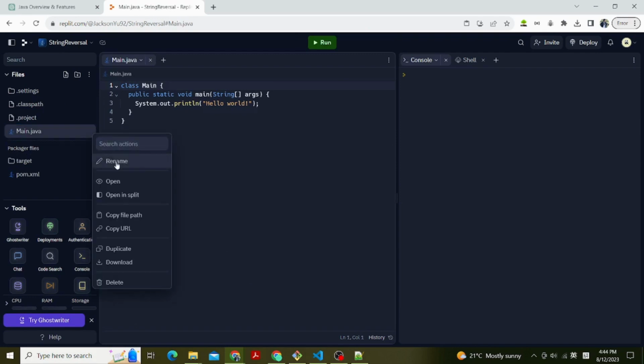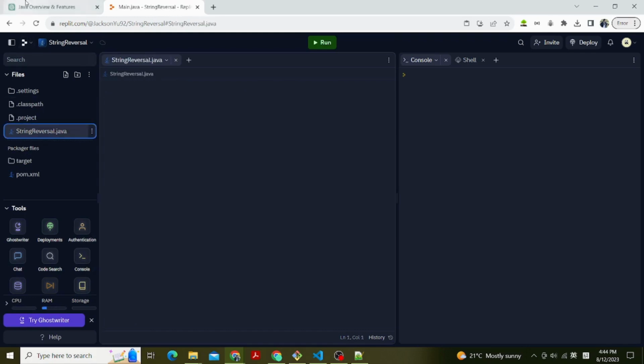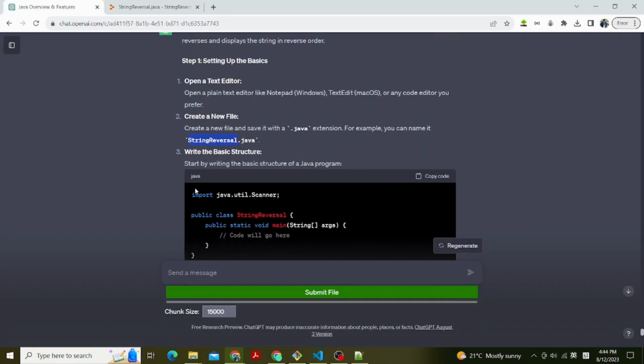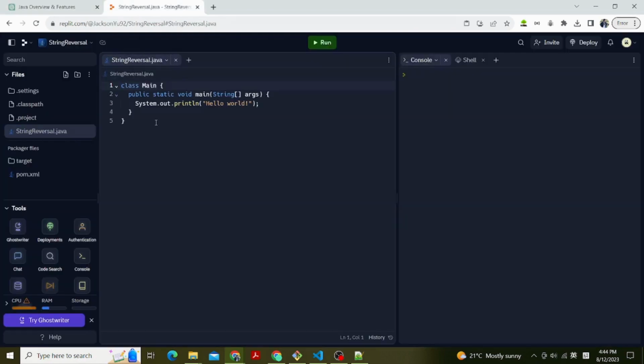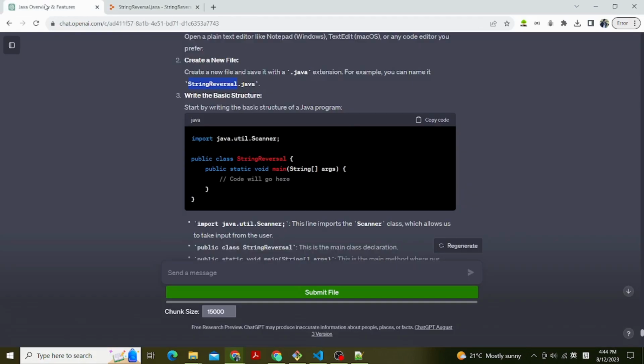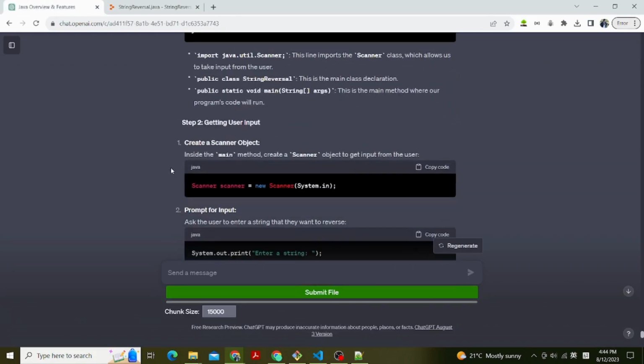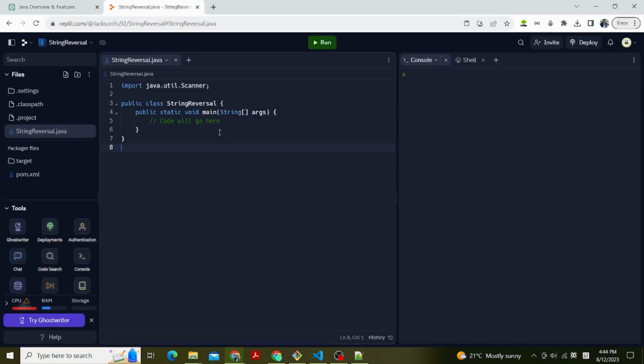Let's write the basic structure. Start by writing the basic structure of a Java program. Import java.util.Scanner. This line imports the Scanner class, which allows us to take input from the user. Public class StringReversal. This is the main class declaration. Public static void main(String[] args). This is the main method where our program's code will run.